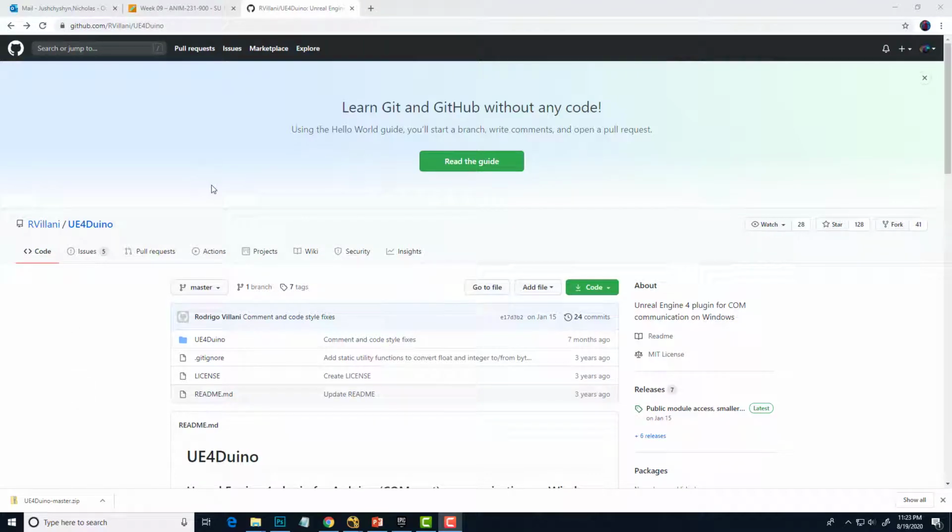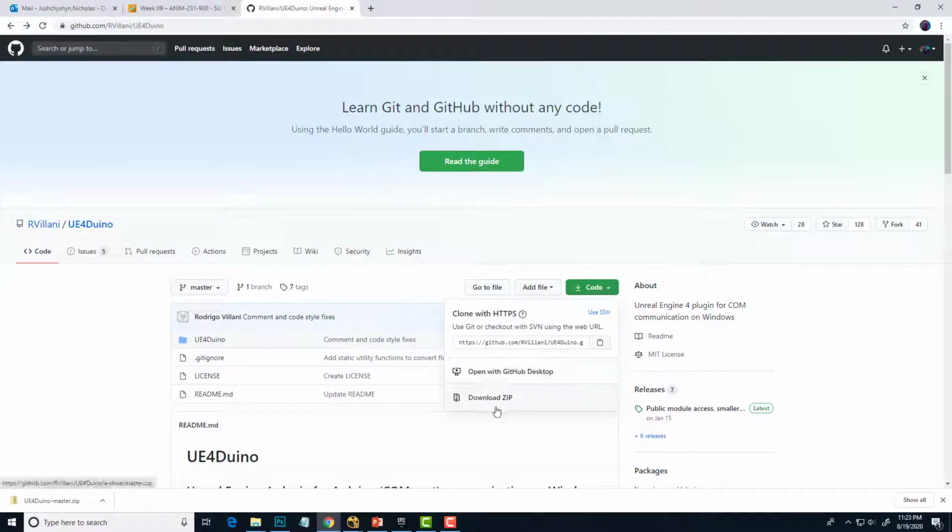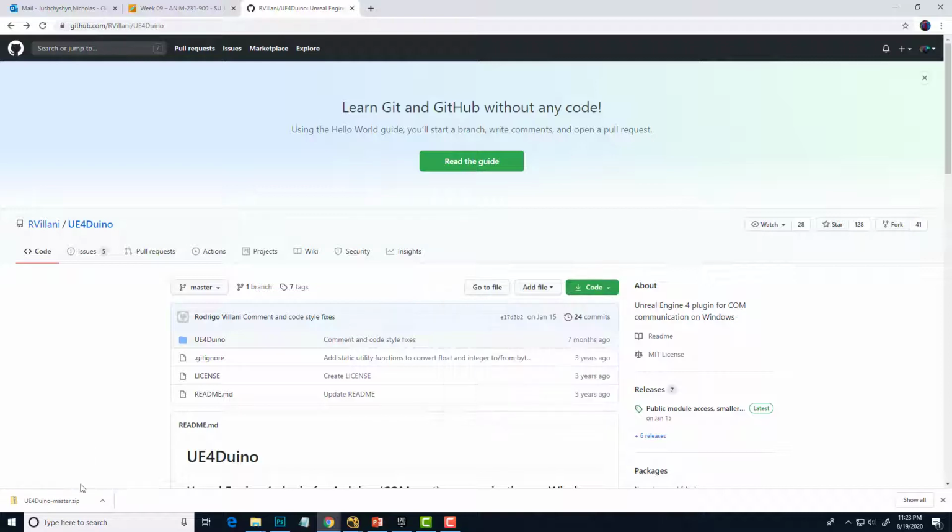Okay, so I have some virtual production work I want to do in Unreal Engine using an Arduino board as an input-output device. And there is conveniently this great little UE4duino plugin available on GitHub. So if you just search for Unreal Engine Arduino, you should be able to find this here on GitHub. And you can download the code for the plugin, just download the zip file, and you're good to go.